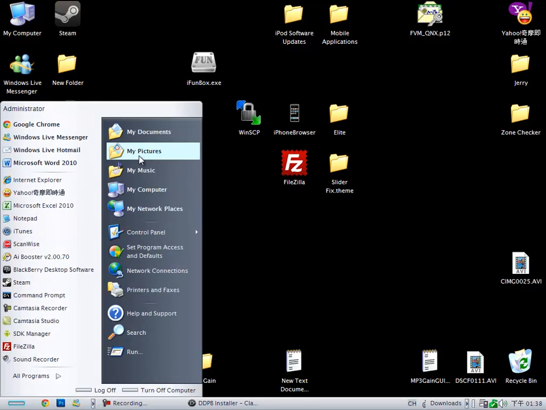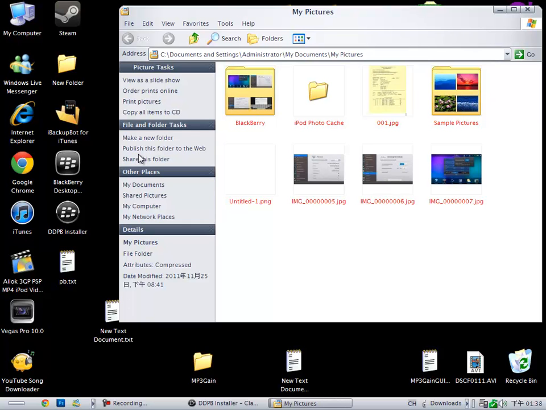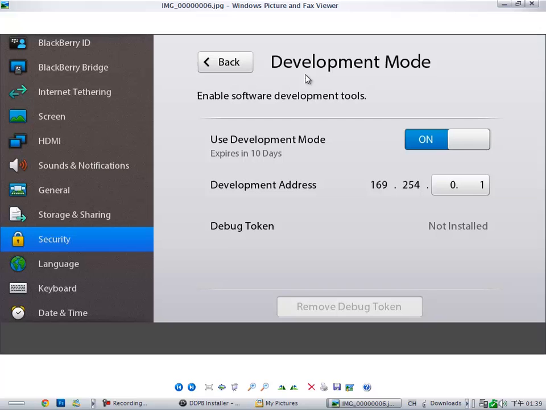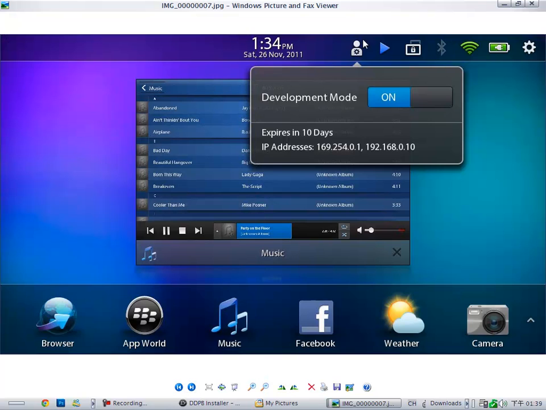Now, right now, you should have enabled developer mode on your Playbook. So make sure you're on OS 2.0, okay? Once you're on OS 2.0, enable development mode. It'll tell you to create a password, just create a password. Then you should have this icon showing up on the top bar, with development on, and it'll have your IP address. Remember this first IP address if you have two. Some people will just have one. Remember that IP address.